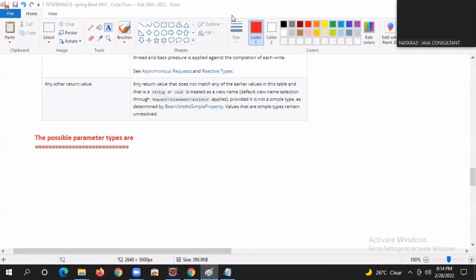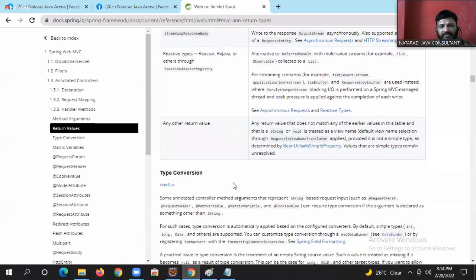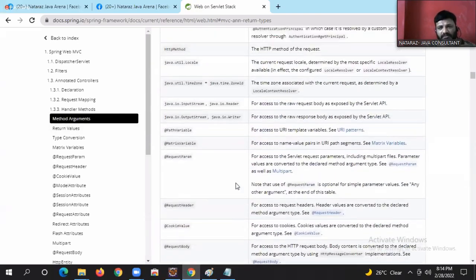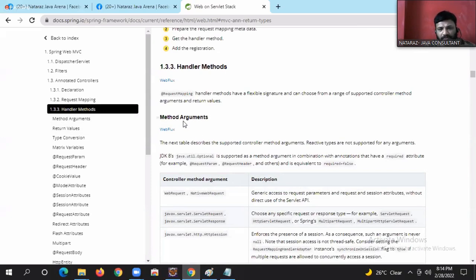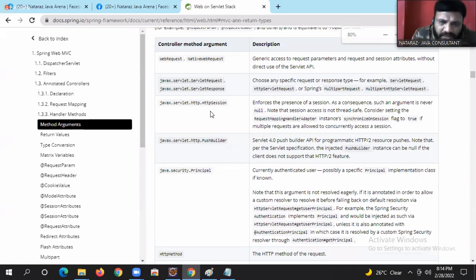Shall we see the list of possible parameter types, guys? Okay, now see method arguments. Method arguments. See the list of parameter types, my dear. Web request, native web request. Servlet request, servlet response, HTTP session, push builder.